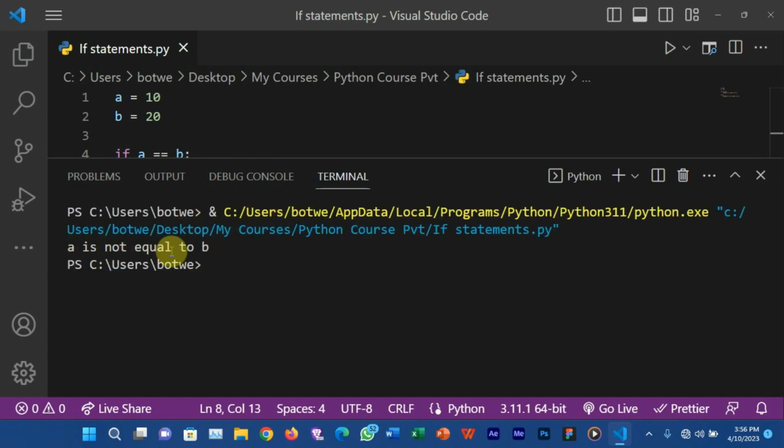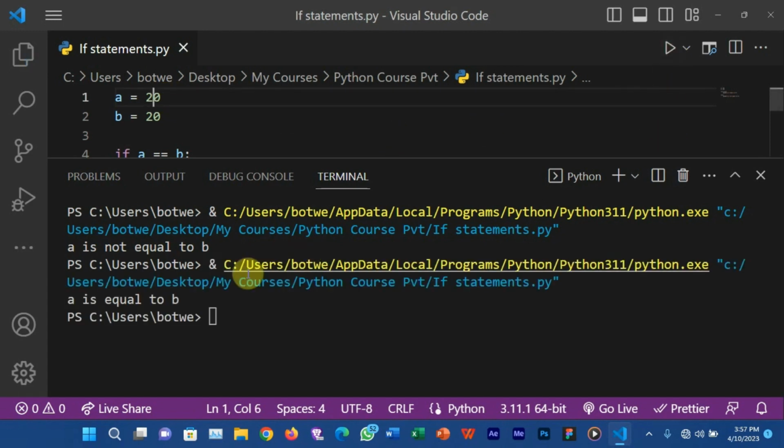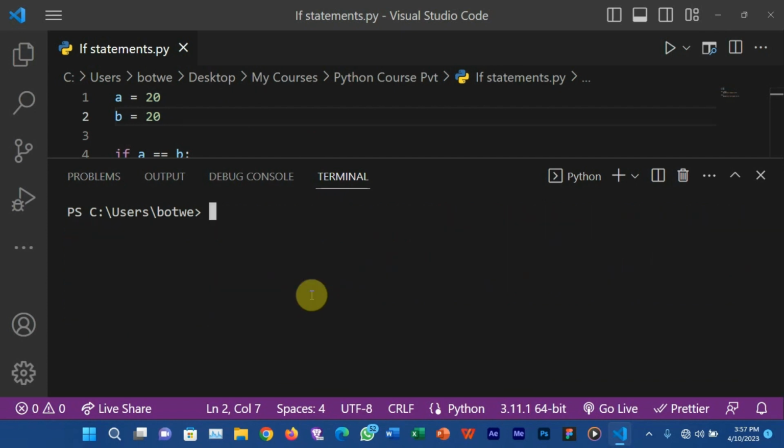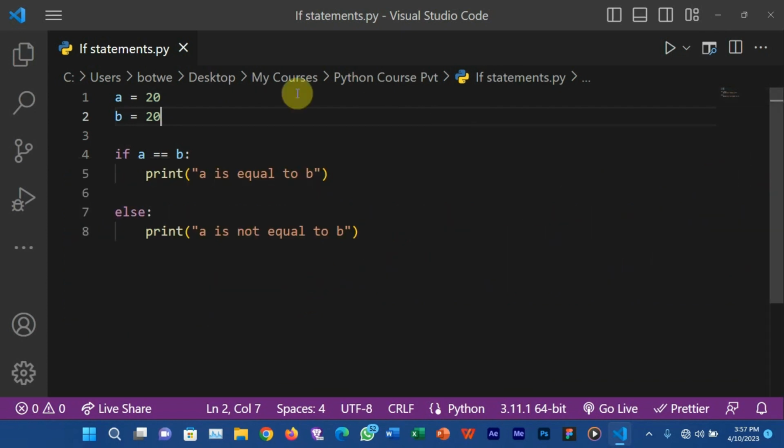In the terminal, you can see we have a is not equal to b, and that's true because a is 10 and b is 20. But if I change a to also 20 and rerun this, I'll get a is equal to b because a is 20 and b is also 20. Now let me change this back to 10.